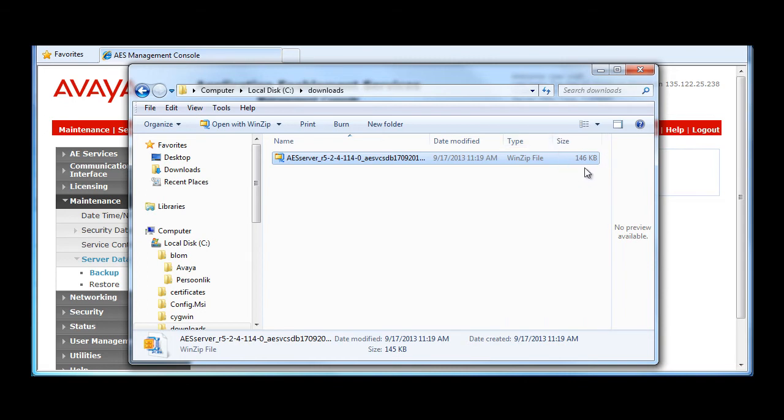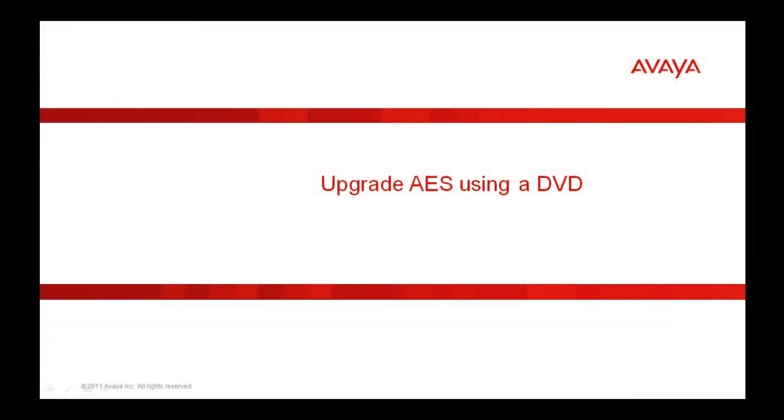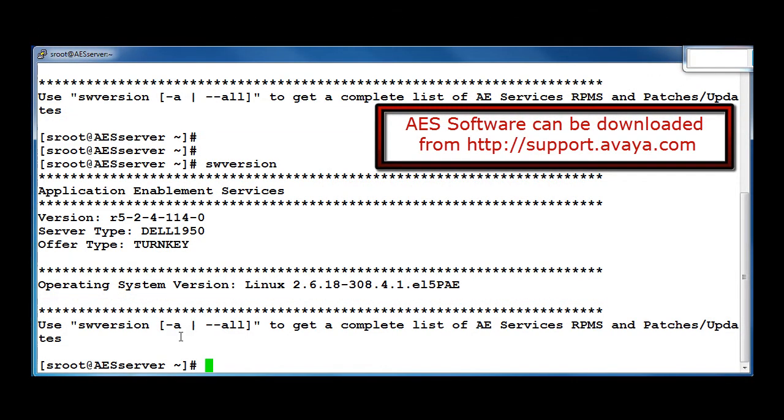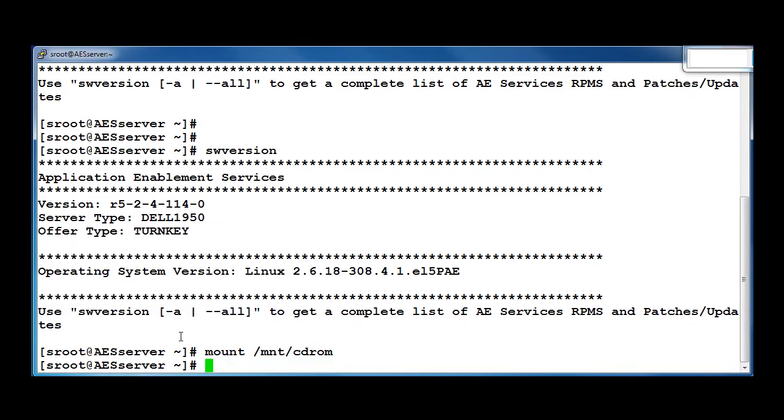I'll be demonstrating two methods of upgrading the AES bundled offer. The first method is performing an upgrade using a DVD. Place the CD or DVD containing the AES bundled upgrade software in the DVD drive on the front of the AES server. Then, from the secure shell session or PuTTY window, mount the disk with the command mount /mnt/cdrom. To start the AES upgrade, type /mnt/cdrom/upgrade -d and press enter on the keyboard.